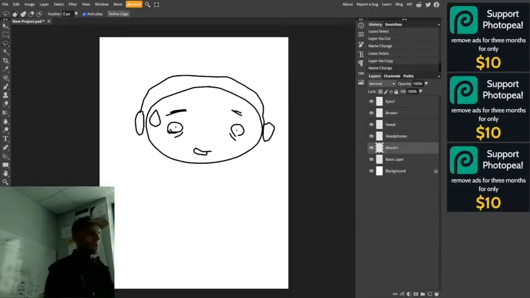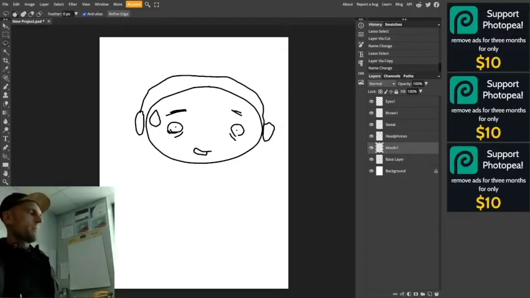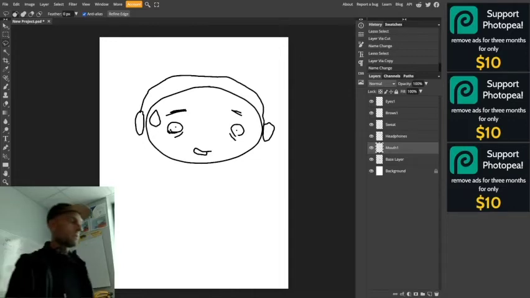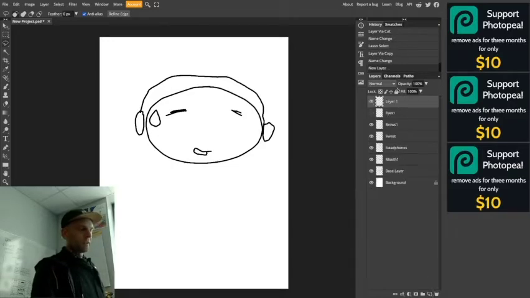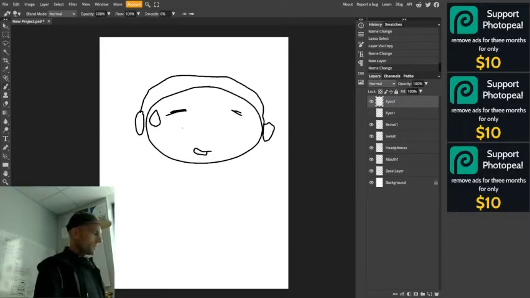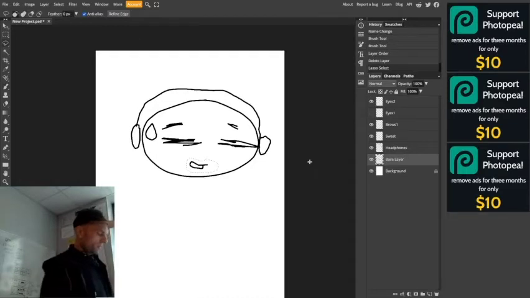All right, so this is where the fun part starts. Now we can start drawing different types of eyes and different types of eyebrows and different types of mouths. So I'm going to go under eyes. I'm going to turn it off. I'm going to create a new blank layer. I'll call this one eyes 2. So this time he's going to have like the frustrated squinty eyes. Base layer, Command-Shift-J. There it is.